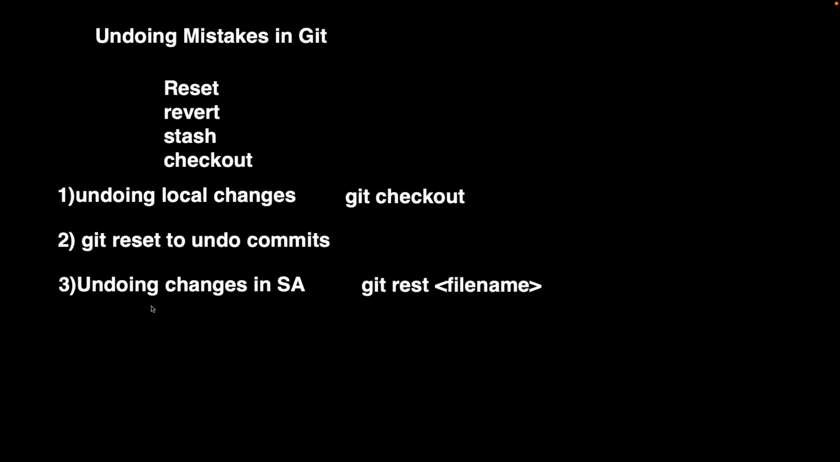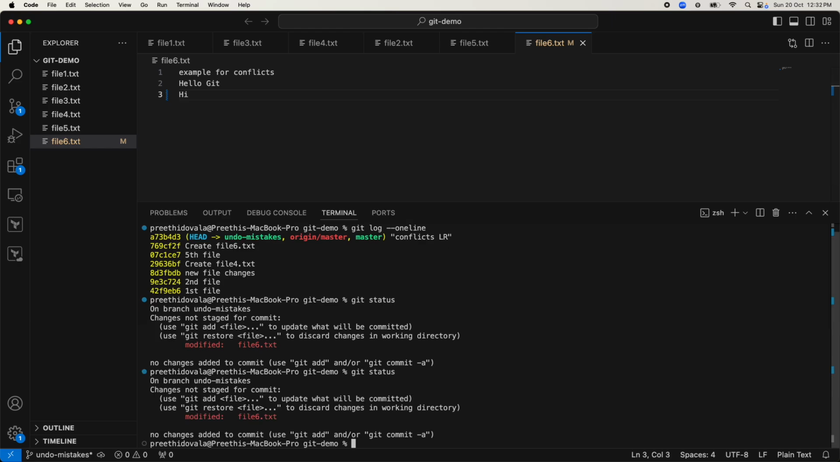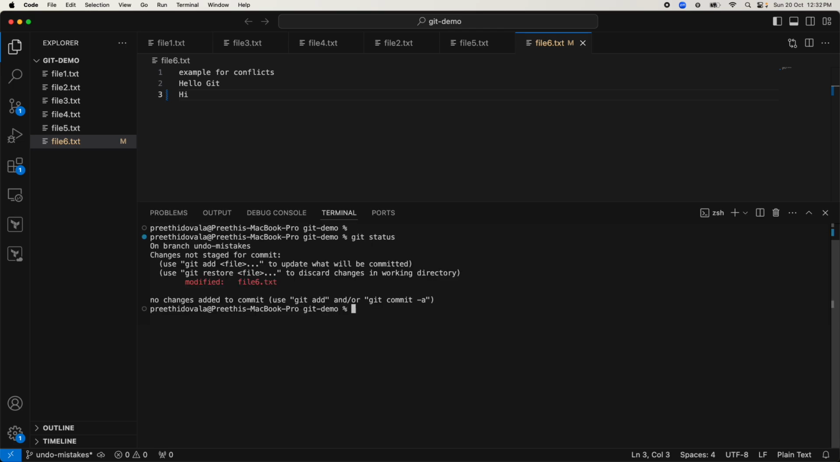Now let us see undoing changes in the staging area using the command git reset. This is my local repository and here is a file where I have some unstaged changes. If I see status, there are some unstaged changes in this repository. These changes are unstaged. They are in the working directory.